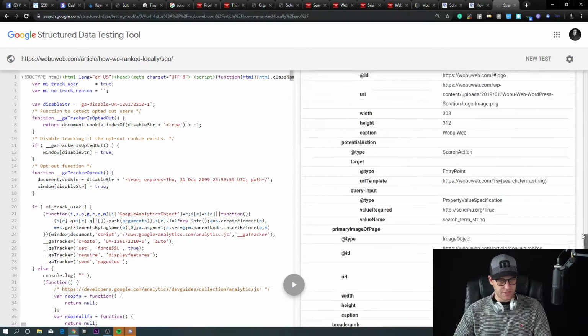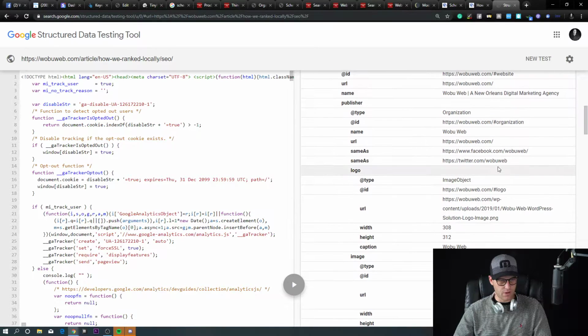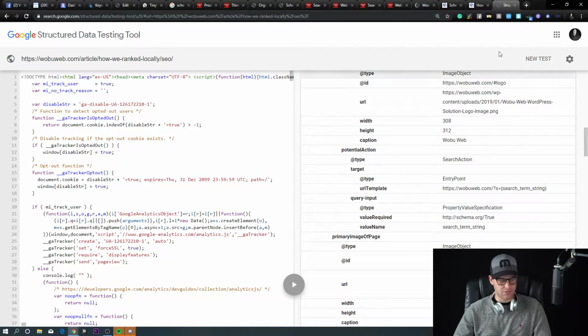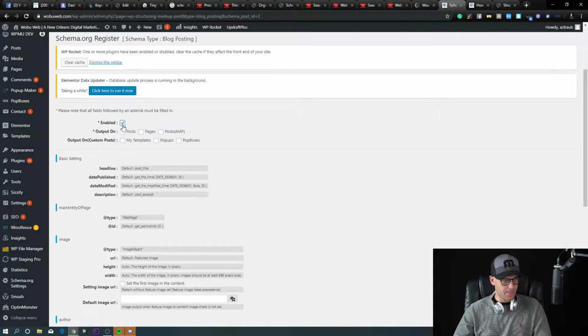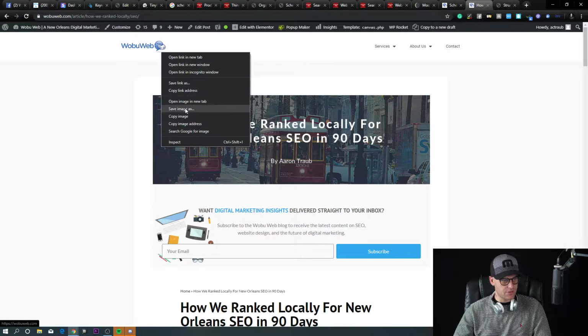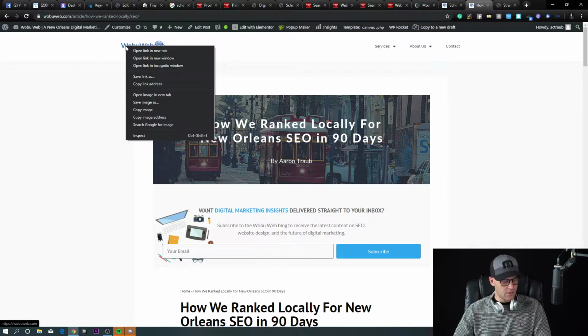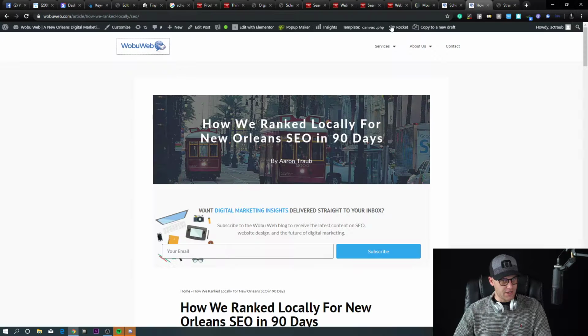Now, also you can see there's a lot of stuff going on in here, probably way more than it needs to be. So first of all, we probably want to disable that, and we would enable blog markup on posts. We'd want to set our image for the blog post, so we'll just use our logo. Copy this link URL, plug it in.